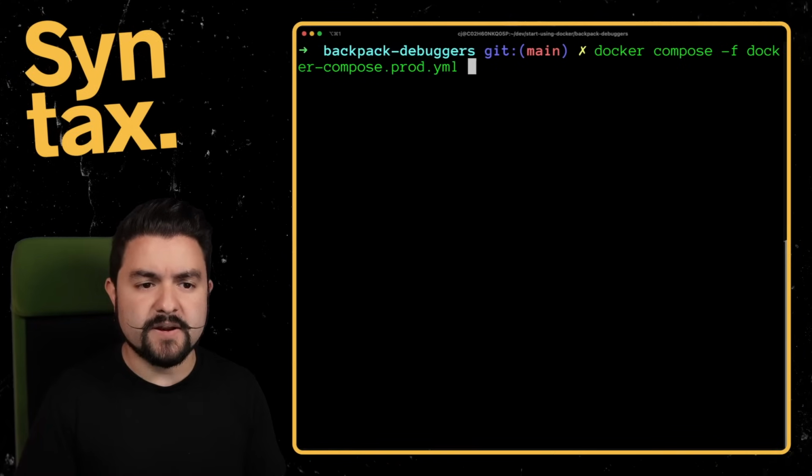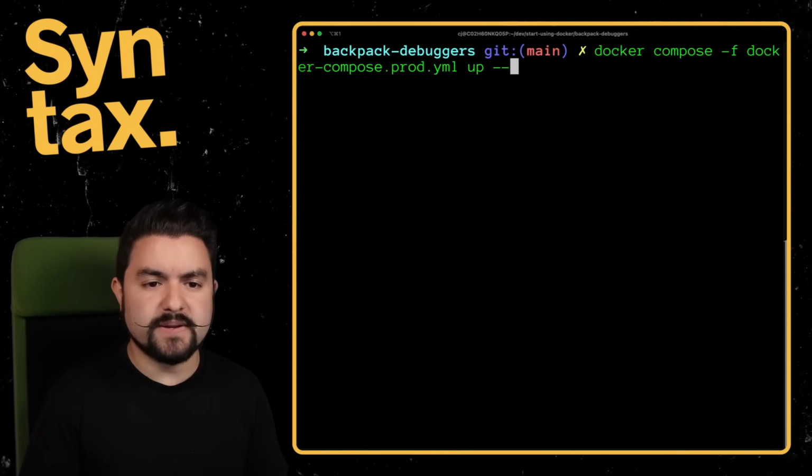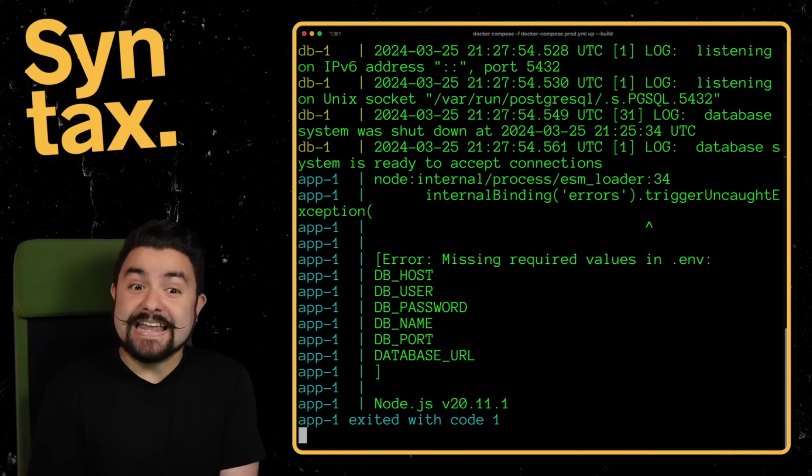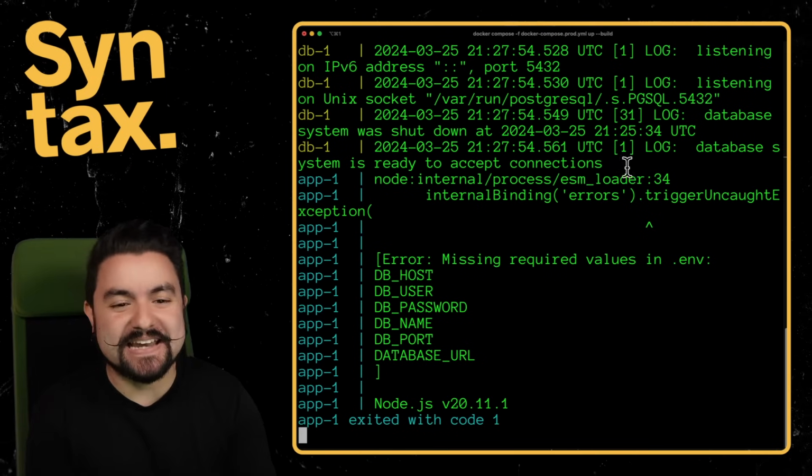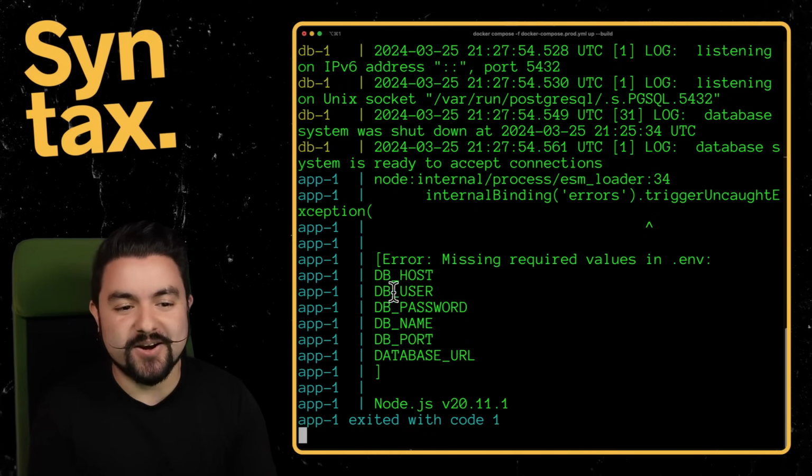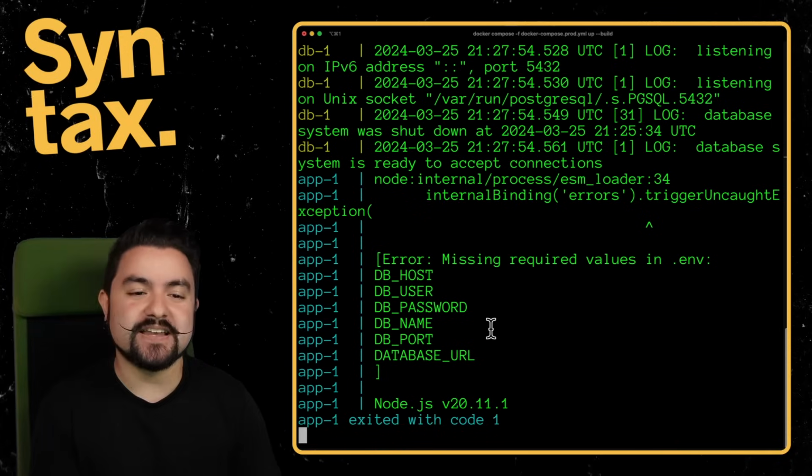I'm going to pass in the prod file. We're going to spin it up, and I'll tell it that it should build. And it's working, but we see that we get an error. So my app automatically throws an error if it's missing values inside of the .env.